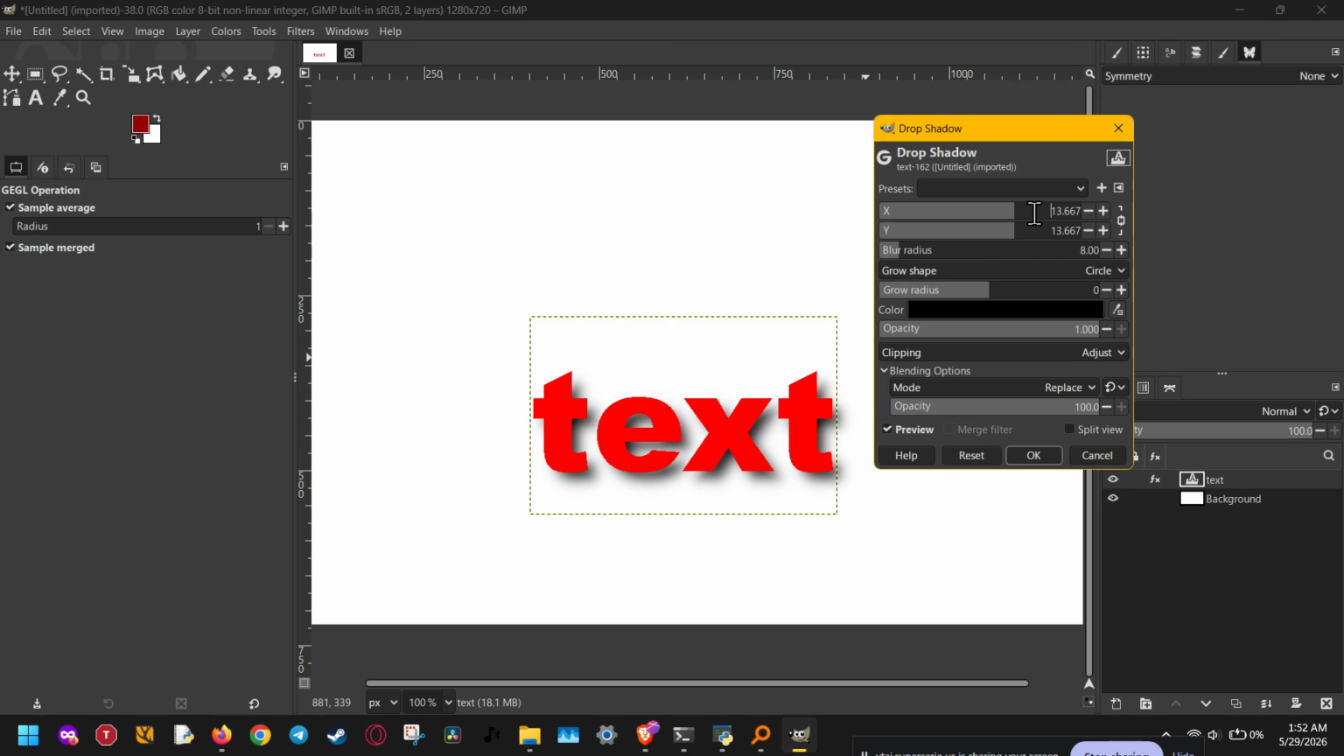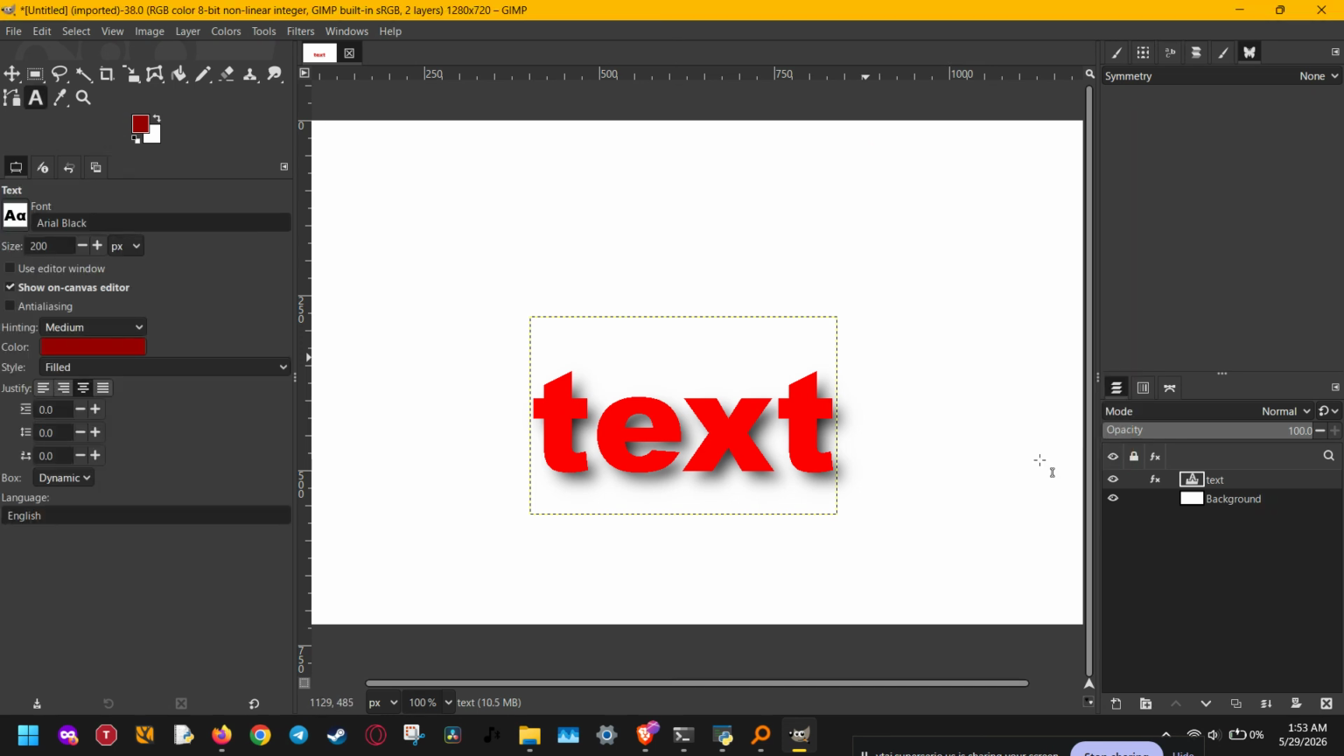You'll also see the blur radius option, and this controls how soft or sharp the shadow looks. A higher blur radius makes the shadow smoother and more natural, while a lower value gives it a harder edge. Once you're happy with the look, click OK, and your text will now have a clean drop shadow effect behind it. Next, let's move on to the border effect, also called a stroke.